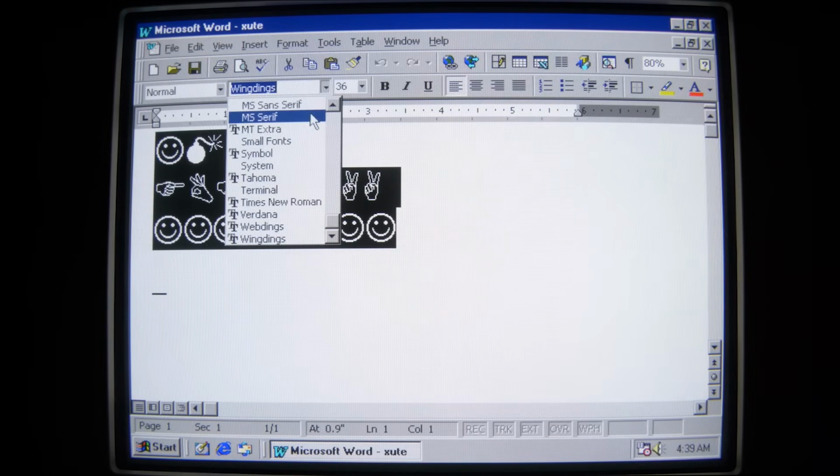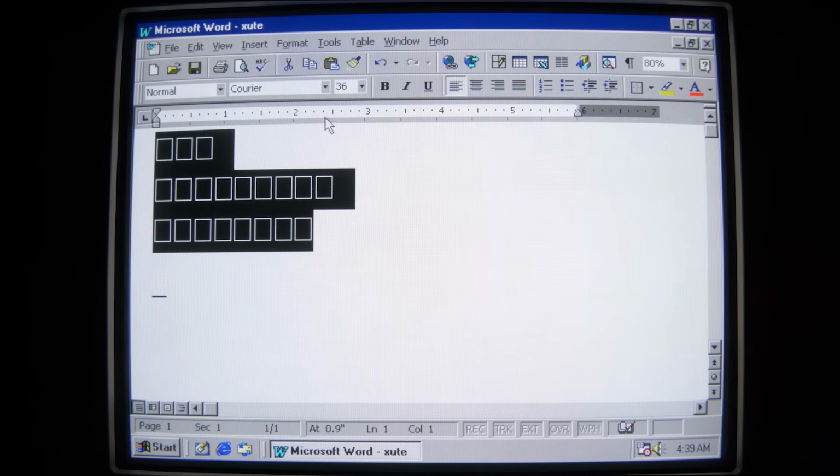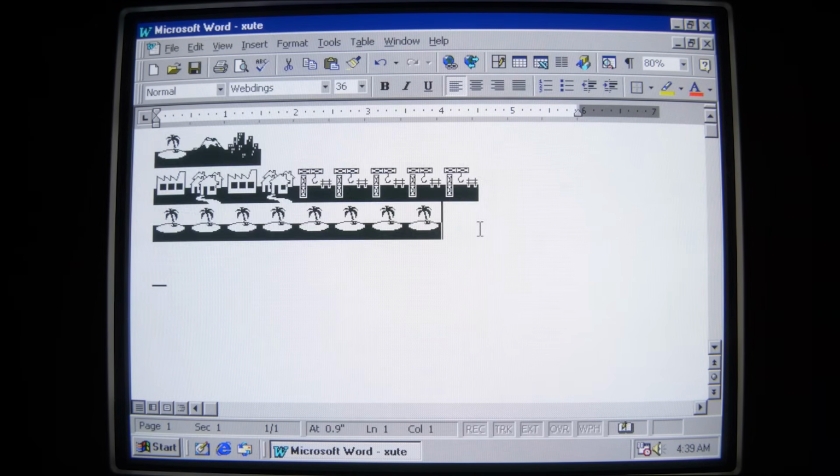I actually have to select it first. Oh, blocks, okay, Courier. Oh, squares, alright, even better. What if we do another symbol like Webdings? Okay, that's better. Now we got palm trees and a mountain and a city. Okay, I'm better with that. Okay, I feel better. Let's move on to Xute.